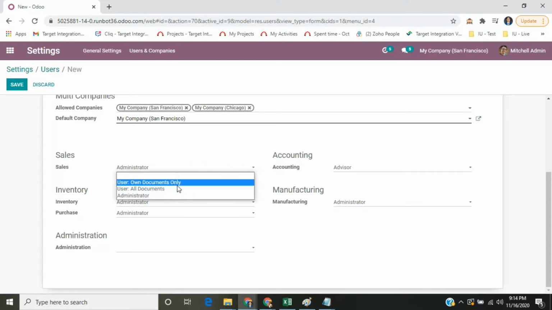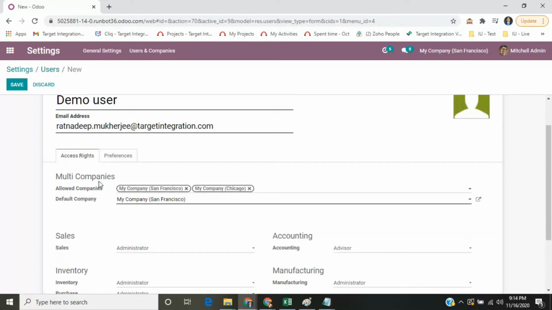Then we have two other rights as well. One is User: All Documents and one is User: Own Documents Only. In User: All Documents, the user will not get the administrative right, but they will get rights for all the documents for edit and delete as well. For Own Documents Only, the user will get rights only for the documents they created. Let's assume this user is an Administrator.